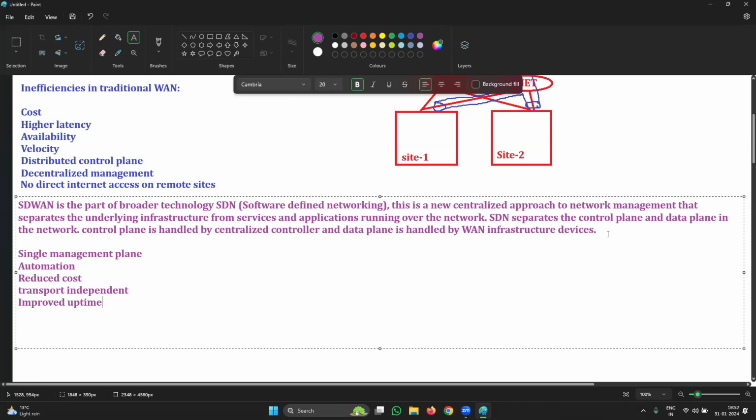Other than this, it is more secure. More secure. Okay. When you are going to configure SD-WAN in the network, then your network will be centrally managed, right?